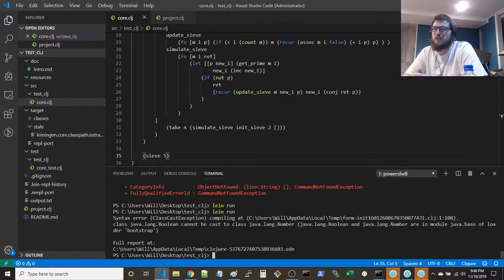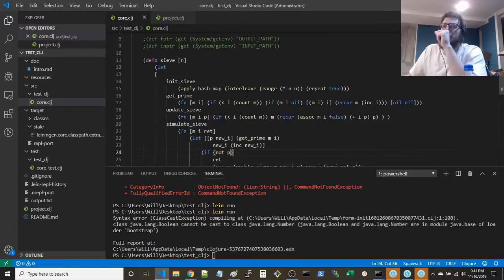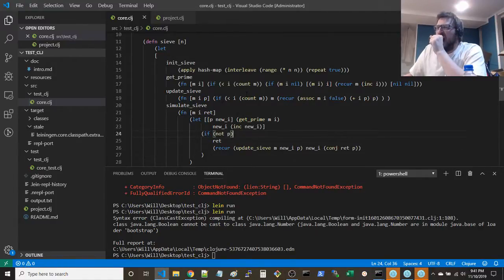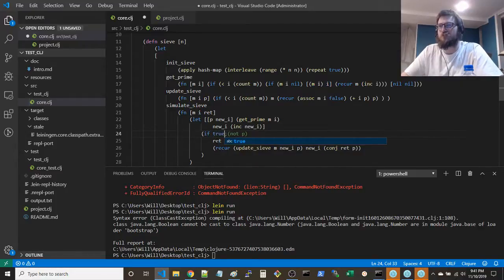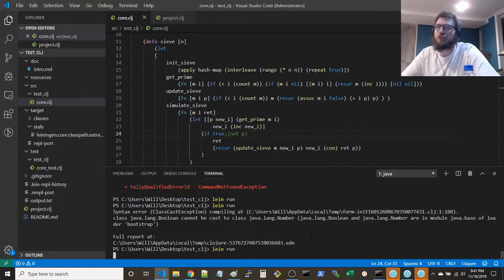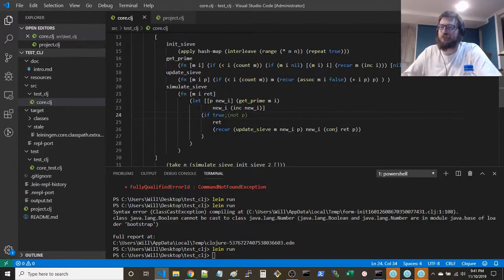Class cast exception. Okay. Boolean cannot be cast to class java.lang.Number, module java.base of loader bootstrap. Boolean to number. Yeah, but where is that happening? Is this it? Is this the problem? Have we just said true here? Would that be the end of it? It is. That is the problem. Nice.